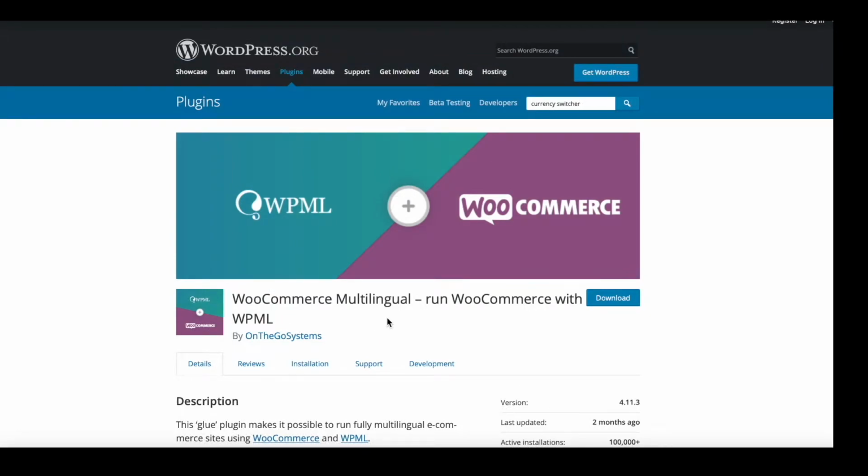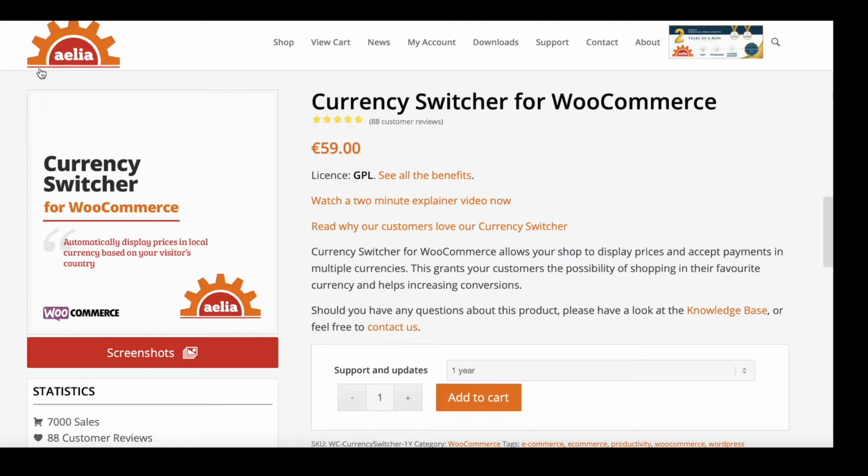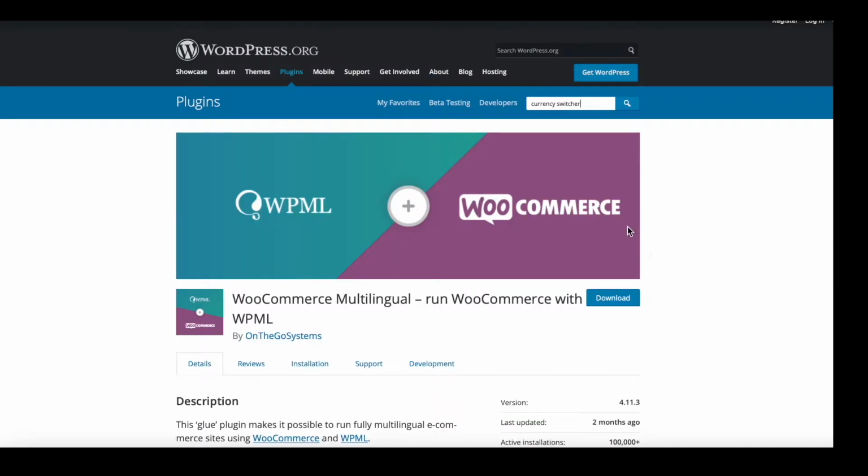Out of the third-party software that we can use to create multi-currency feed, this is one of them, WooCommerce Multilingual or WPML. Another one that we have is WOOCS, WooCommerce Currency Switcher by PluginUs.net. And last but not least, we have one by Aelia, and that is Currency Switcher for WooCommerce. In this particular example, we'll be looking at this particular plugin, so we're going to configure this in our site.